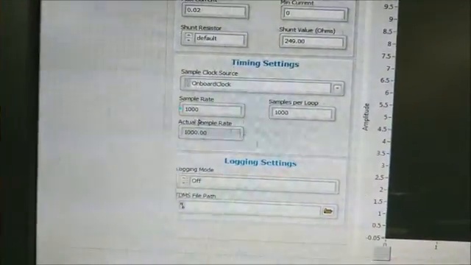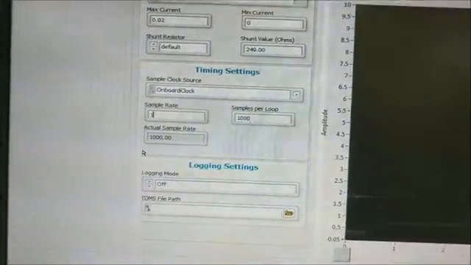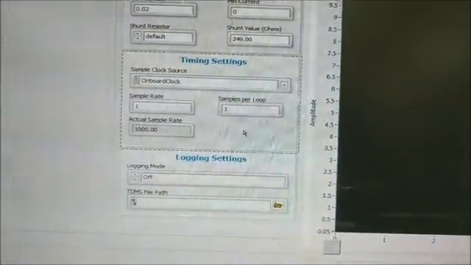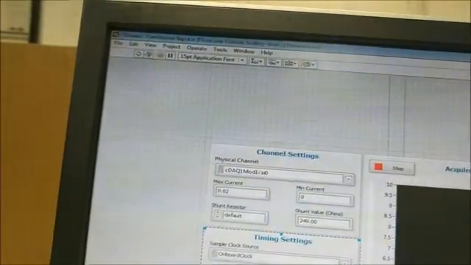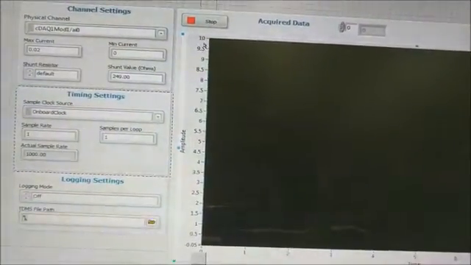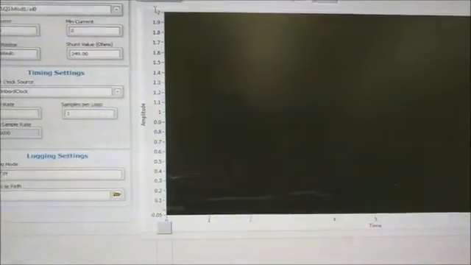What you can change is sample rates. Say you want to read one data point or one differential pressure data point per second. You go one sample rate and one sample per loop, and you can run the code as is from over here. And once you do that, let me change the scale here. You can change the amplitude scale to whatever you want it to be.